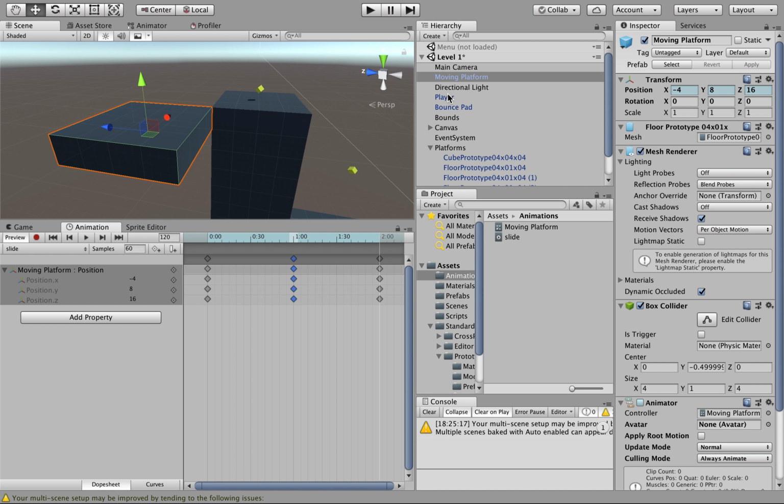All right, so has everyone gotten to this point? Okay, if you've got the animation, go ahead and just save the scene, and you can enter play mode and try it out.